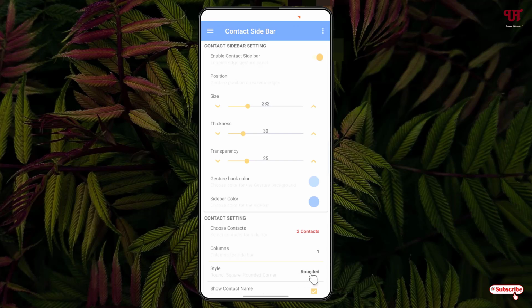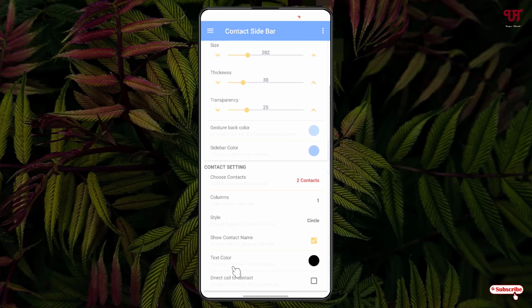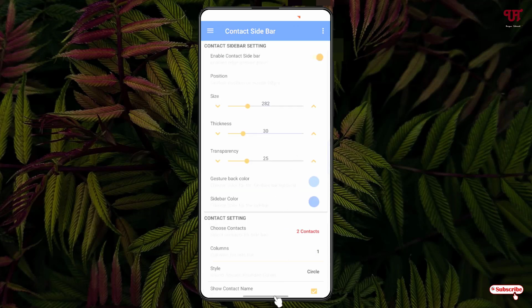So three options are there, and you can show or hide the contact name also, and you can select the text color of the respective contact names, and you can directly call the contact. I'll just keep it as it is right now. Once you're done with your settings, you can just minimize it.